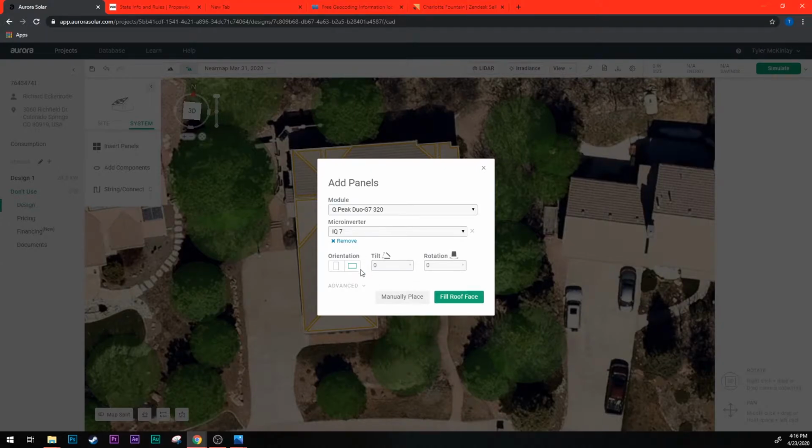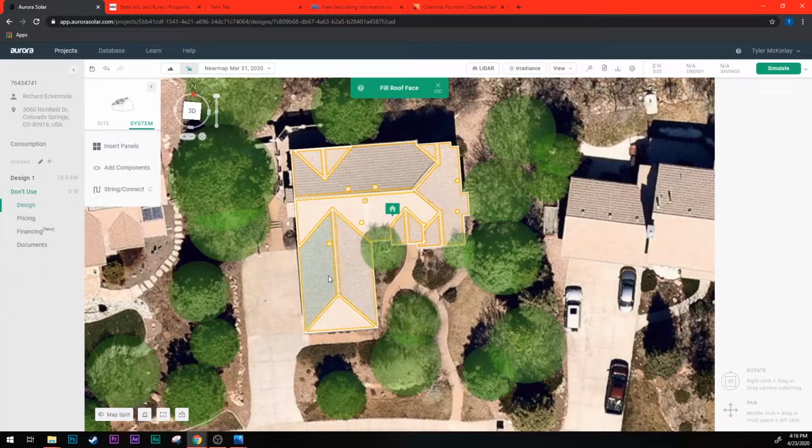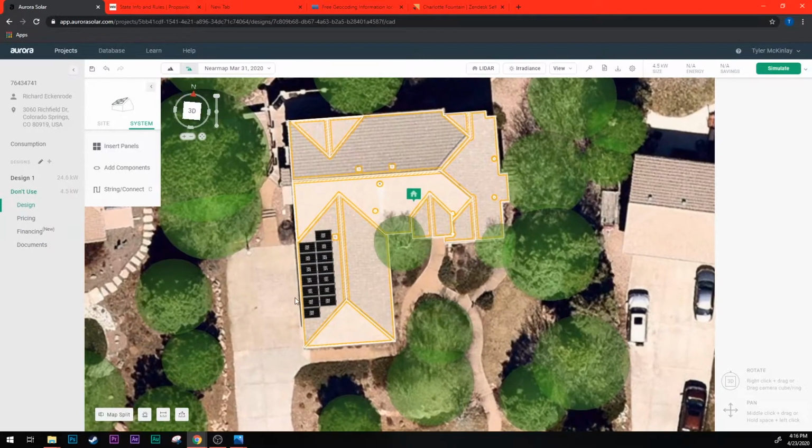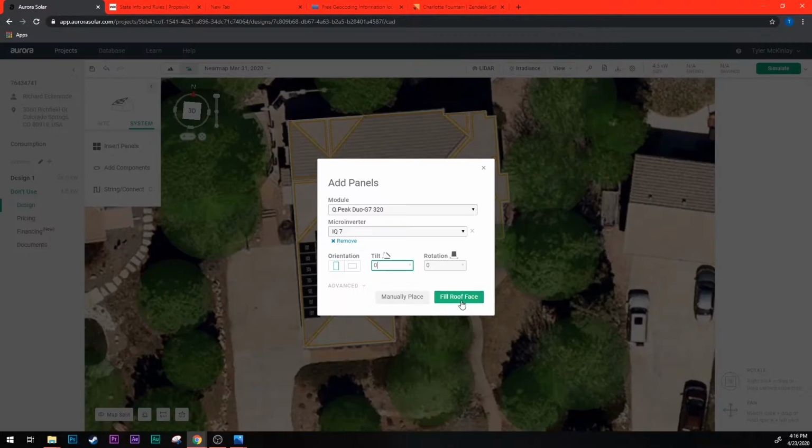Now here's where it gets different. We go to the orientation. Instead of using the normal landscape, we're going to switch it to portrait orientation. So for the clay tile roofs, we need to have portrait orientation. That's really the only big difference between the normal ones and tile roofs. So then we'll hit fill roof face, and we can place them here, and you can see they're placed in portrait instead of landscape. I could just keep going. It should save your settings, and I can fill all these roof faces with portrait panels.